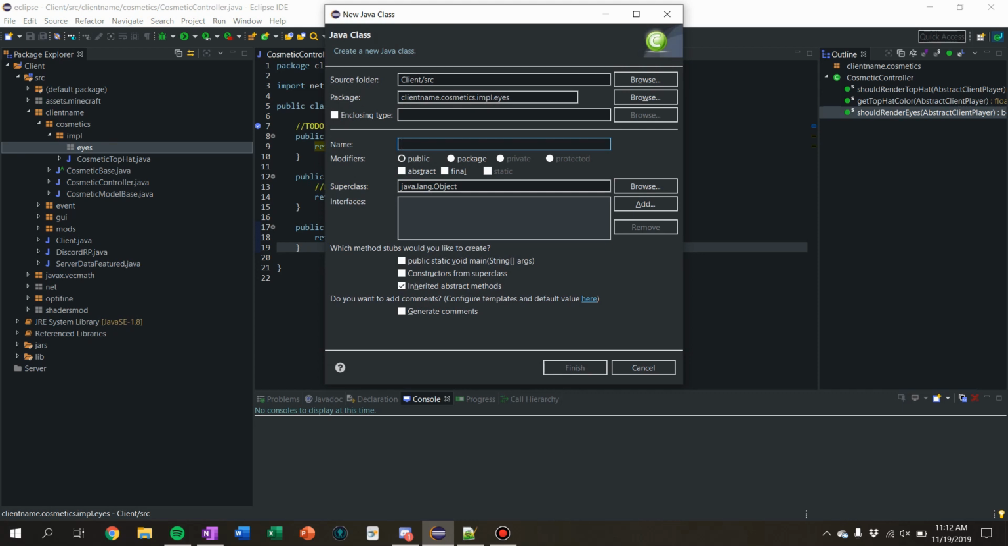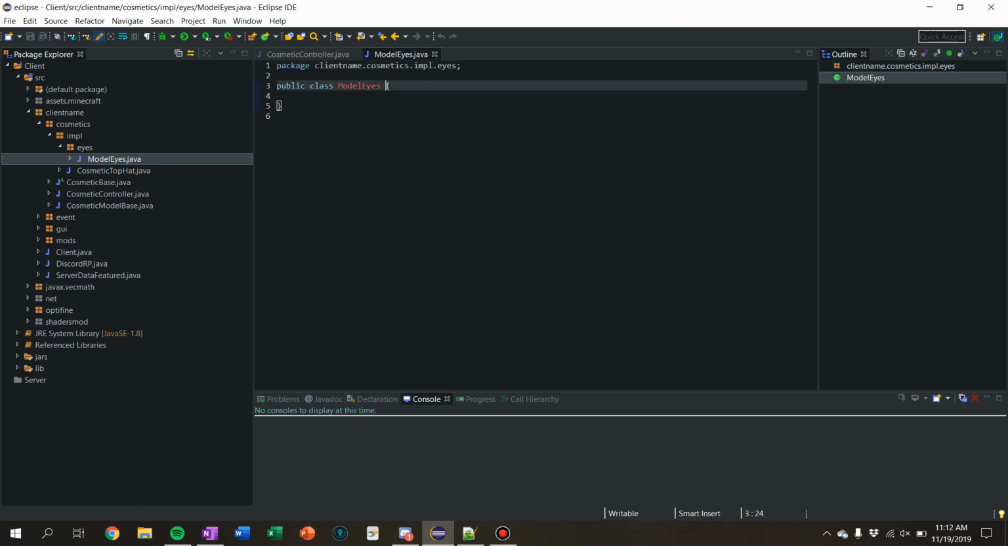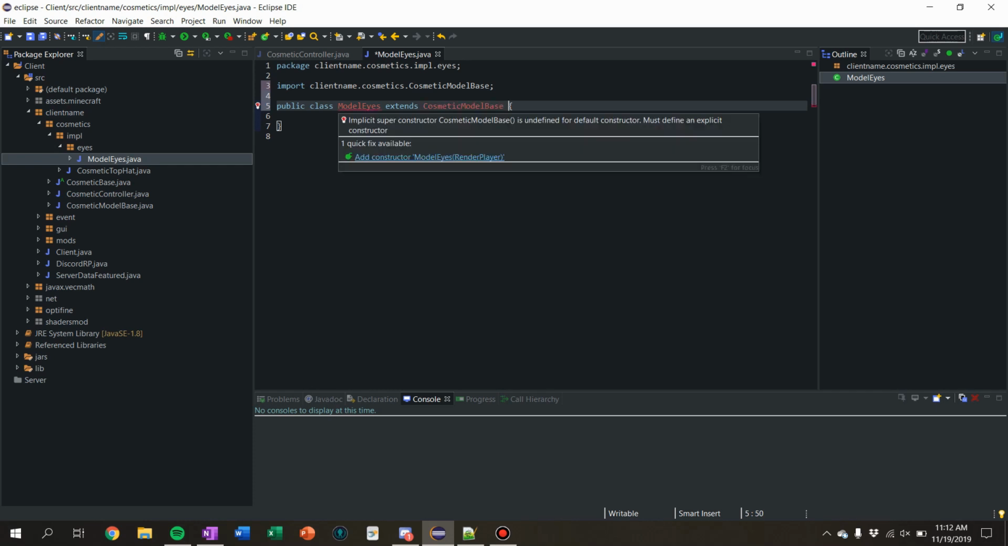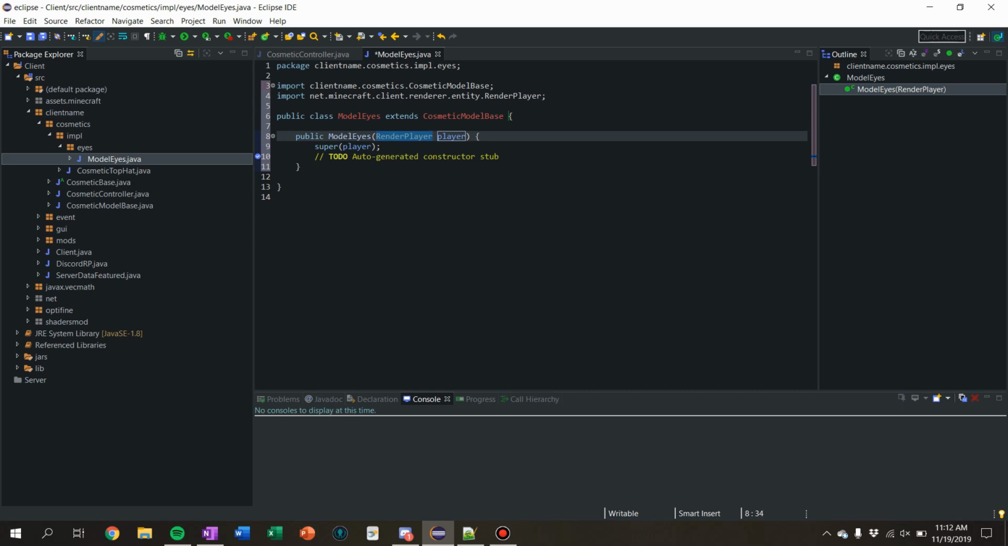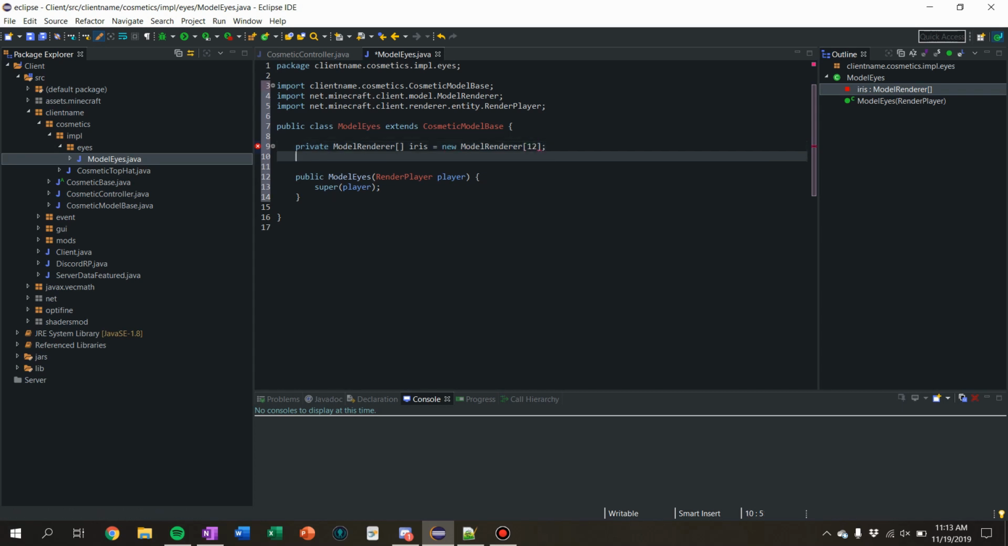So, in the eyes, we are going to make a new model, eyes. And I'm going to say extends cosmetic model base. Add the constructor for the render player. And then I'm going to make two arrays here. So private model renderer irises. Well, it's technically irises, but okay. Let's just call it iris. That's good enough. New model renderer, making an array with 12 elements in it that we want.